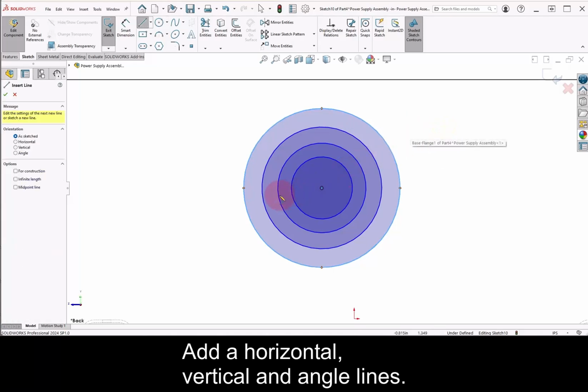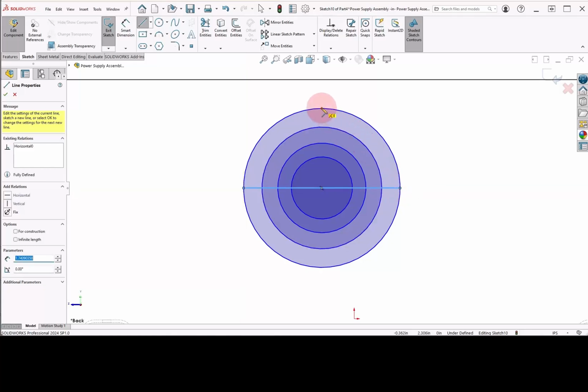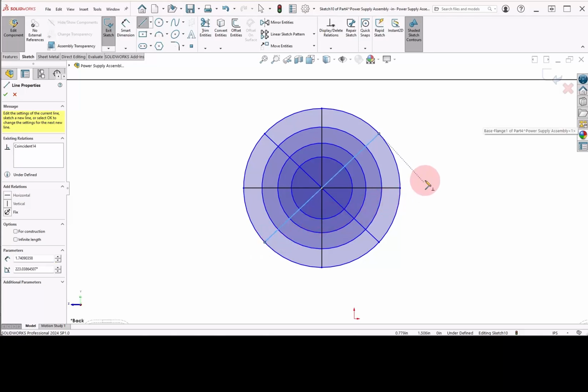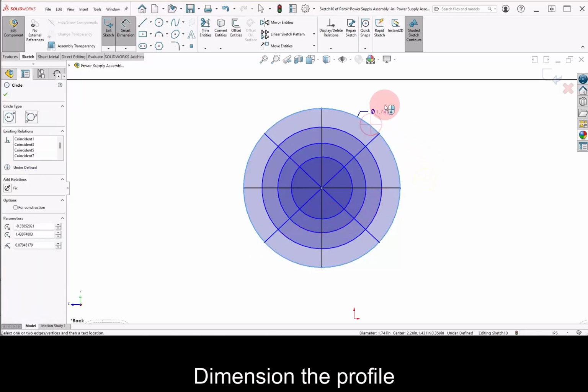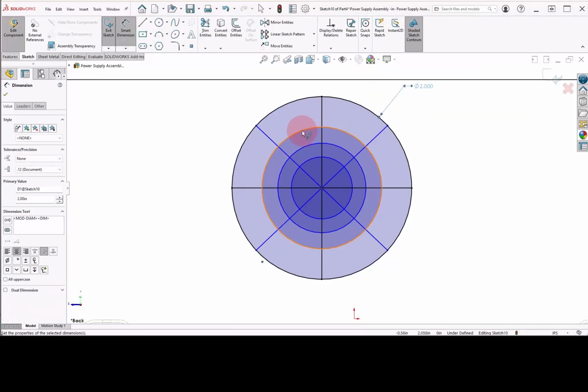Add a horizontal, vertical, and angle lines. Dimension the profile and add the necessary geometric relations.